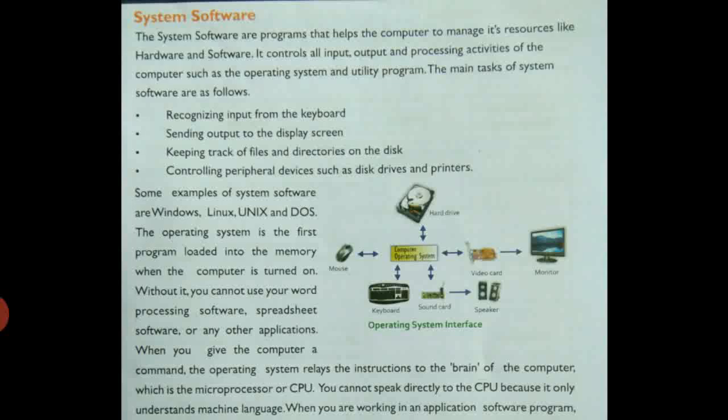The operating system is the first program loaded into the memory when the computer is turned on. Without it, you cannot use your word processing software, spreadsheet software, or any other application when you give the computer a command. Means unless and until you install an operating system in a computer, you cannot use your computer. Means you cannot access any other application from your computer.